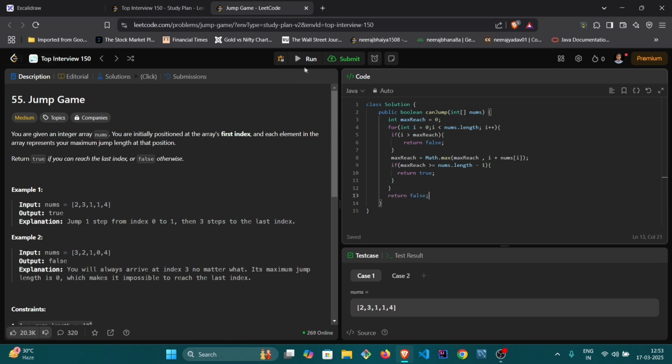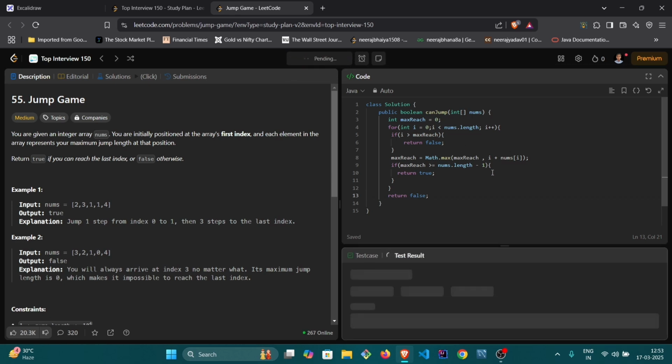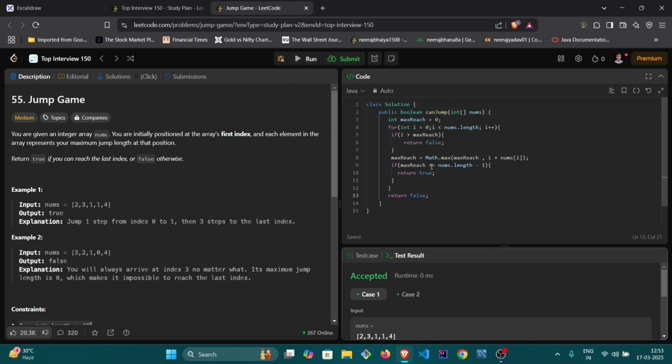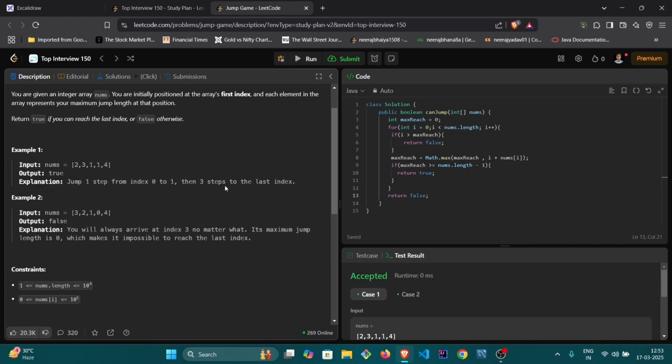Now let's try to run it. Okay, now let's understand. This is the question we have, and the first thing we have discussed is the greedy approach. Understand the objective. So here the objective is to get the maximum jump length at that position, and if this reaches the last index, then we will return true or false based on that.